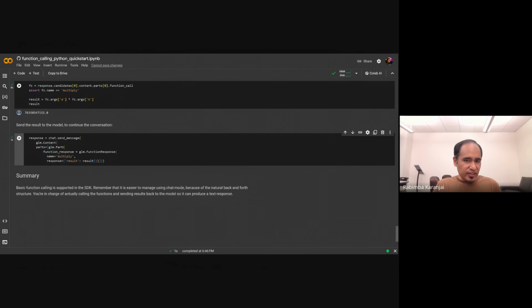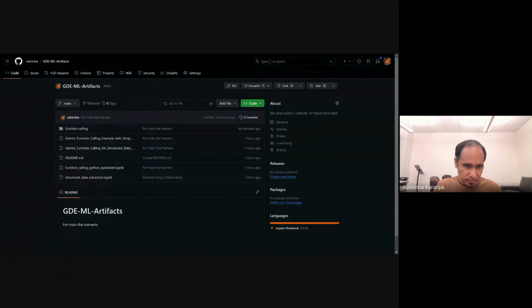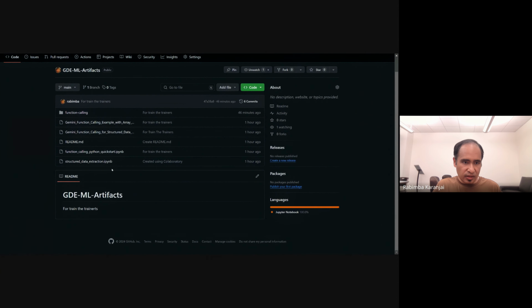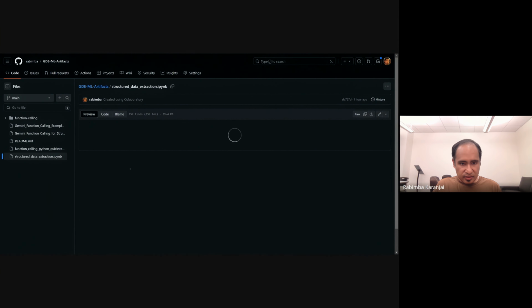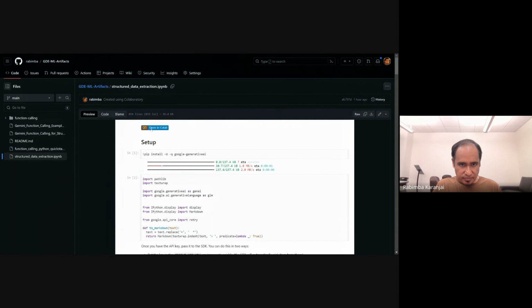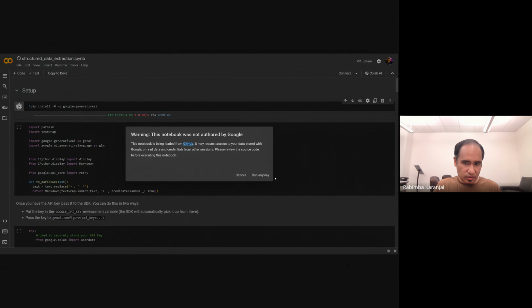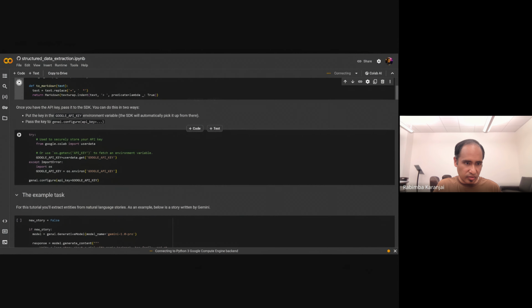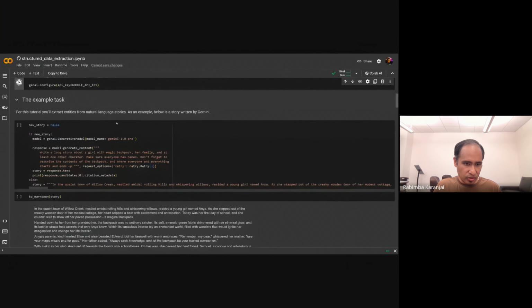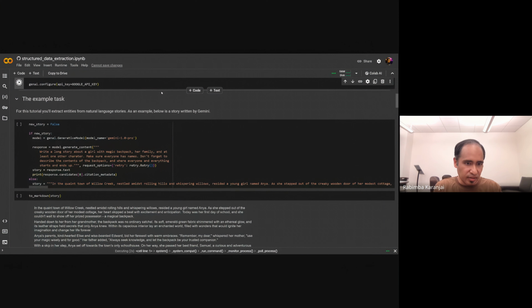Now, this is very simple, like a calculator. What if we want to do something more? So let's go into something like, share this tab, extracting structured data. We do the same things. So this is our example task.